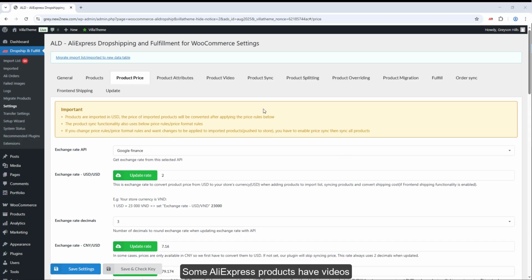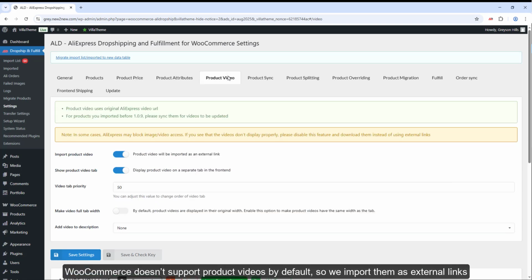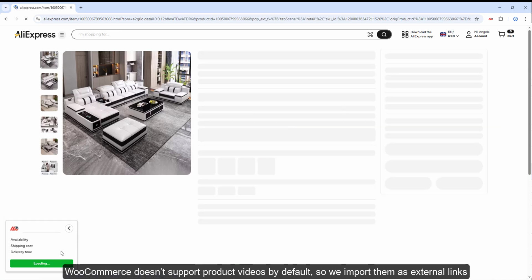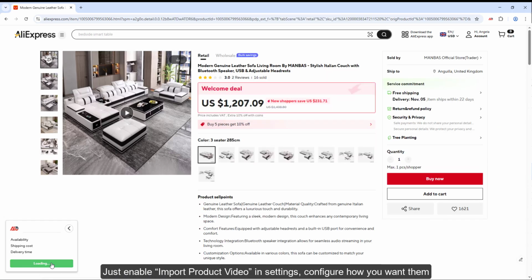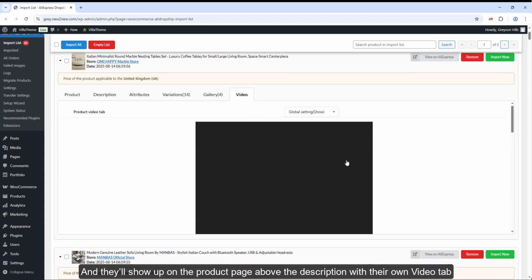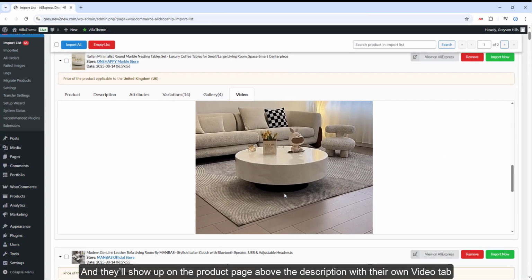Some AliExpress products have videos. WooCommerce doesn't support product videos by default, so we import them as external links. Just enable import product video in settings, configure how you want them, and they'll show up on the product page above the description with their own video tab.